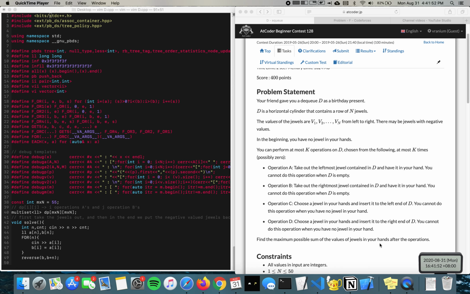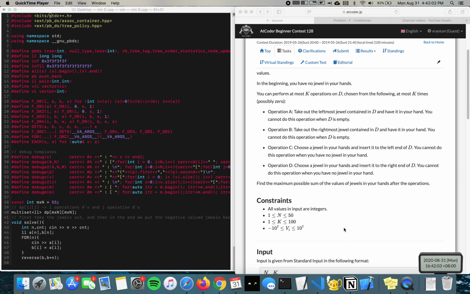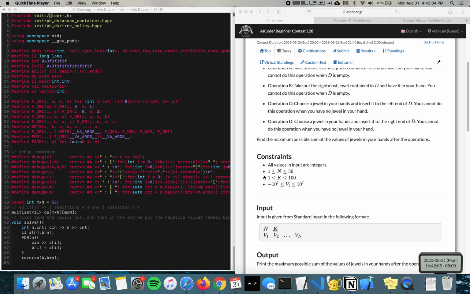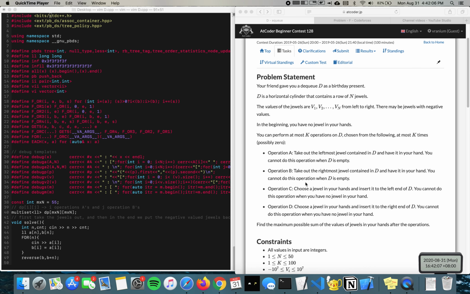In this problem, we're given a row of n jewels, or I'll just call it an array of n jewels, and each jewel has a value vi, and this value can be anywhere between negative 10 to the 7 till 10 to the 7.